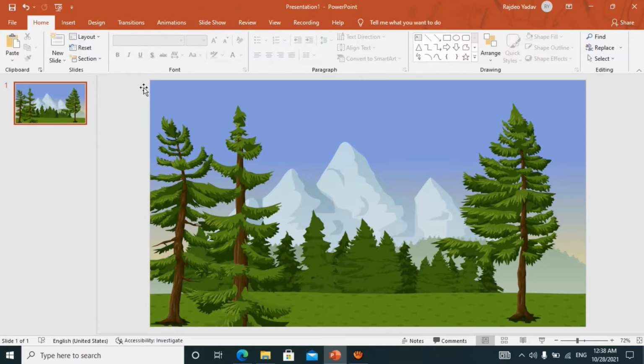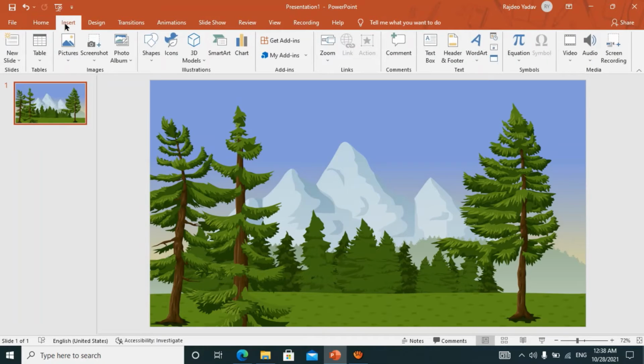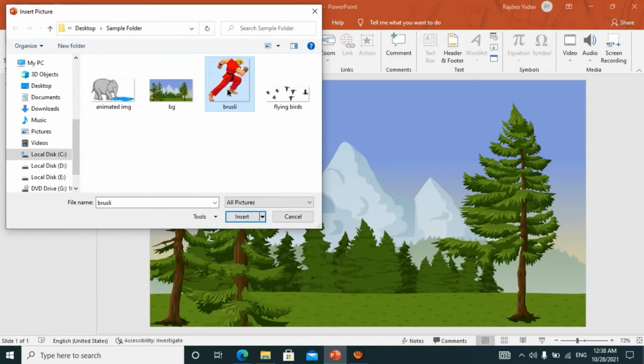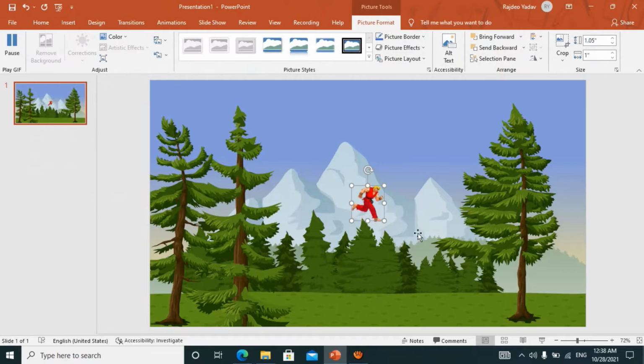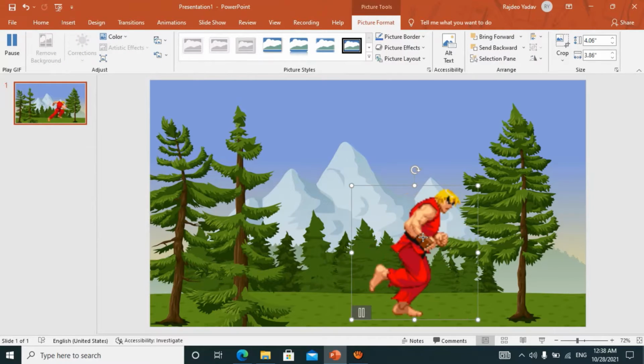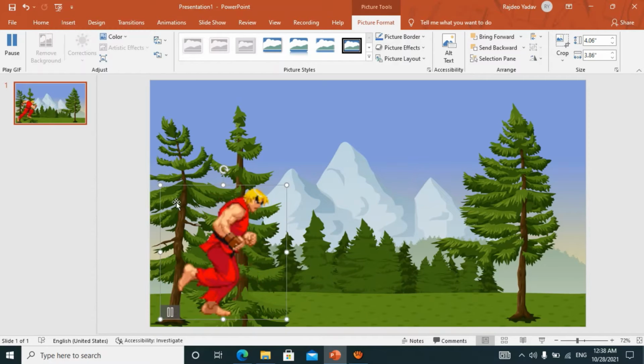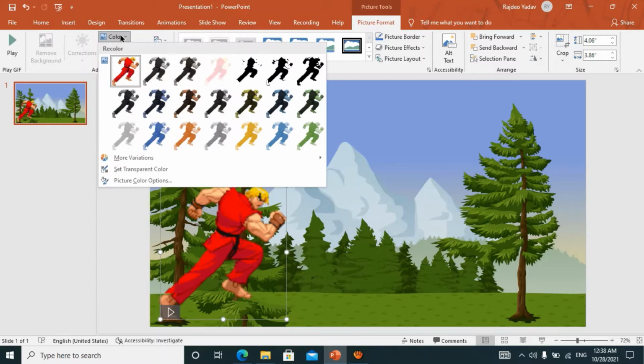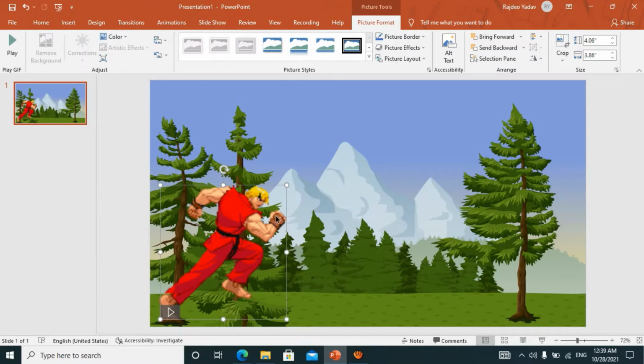Next step, we are going to insert a GIF image from that folder only. So I am going to insert pictures and this device, and from that I have this GIF image that has a transparent background and it moves on its own. Here you can see when I inserted this GIF image, I get some options like to pause it, and I can also give it some artistic effects like this, but for the moment I am going to keep it as it is.